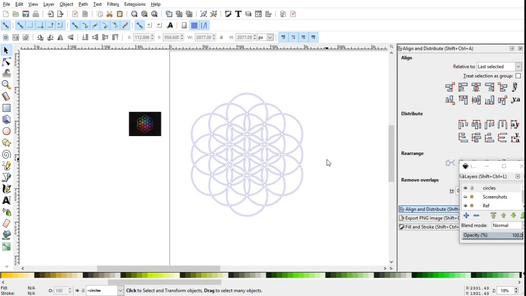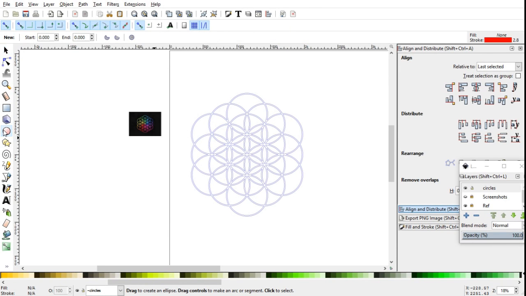This is what we have at the moment. For our next step, we're going to create a circle that covers our entire shape. Go over to your Create Circles and Ellipses tool. By holding down the Control key, drag over the whole shape.